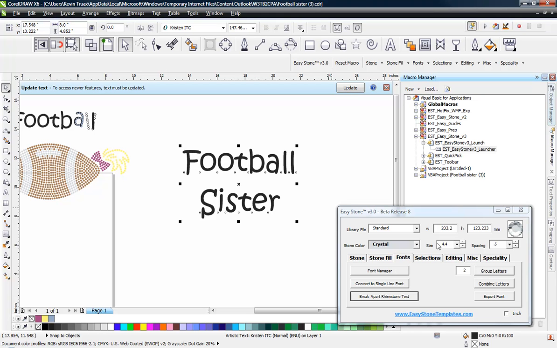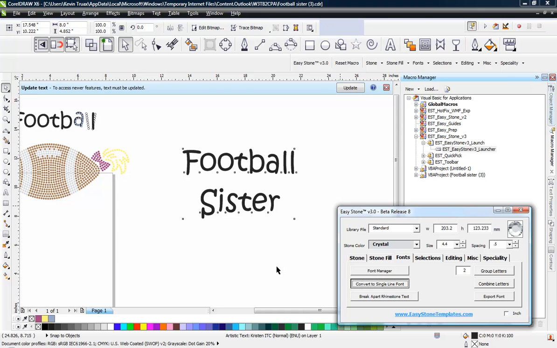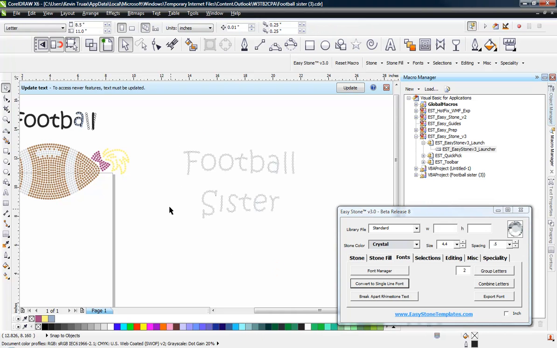So first of all, we have to determine what stone size we're going to use. In my case, I'm going to use SS16 stones with a 0.5 of a millimeter spacing between stones. And so we're going to go to the Fonts tab and use this tool right here, which is the Convert to Single Line Font tool. When we click on that button, we just have to wait, and EasyStone will process this font for us and do that conversion for us. And it does our conversion pretty well, as you can see.